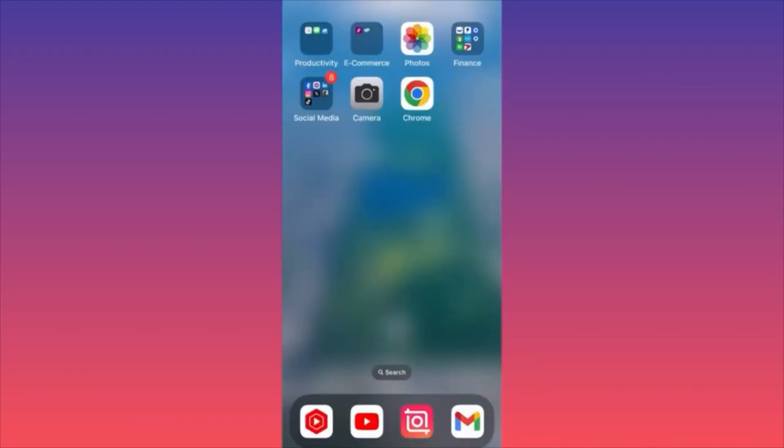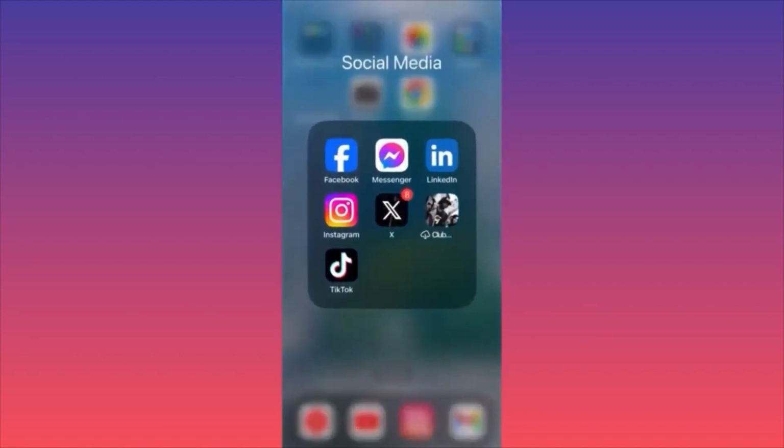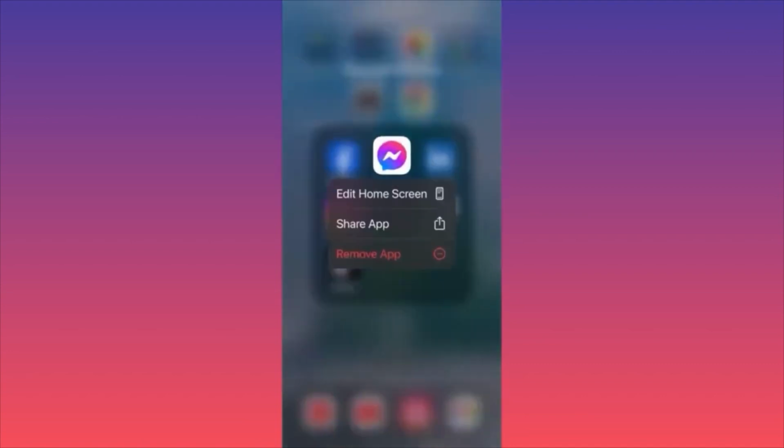Hi guys, in this video I'm going to show you how to uninstall Facebook Messenger on iPhone. First thing first, you want to click on the Messenger, and this time around I want you to hold your finger on the actual icon. You want to hold on it, and you will have the option to remove the app.